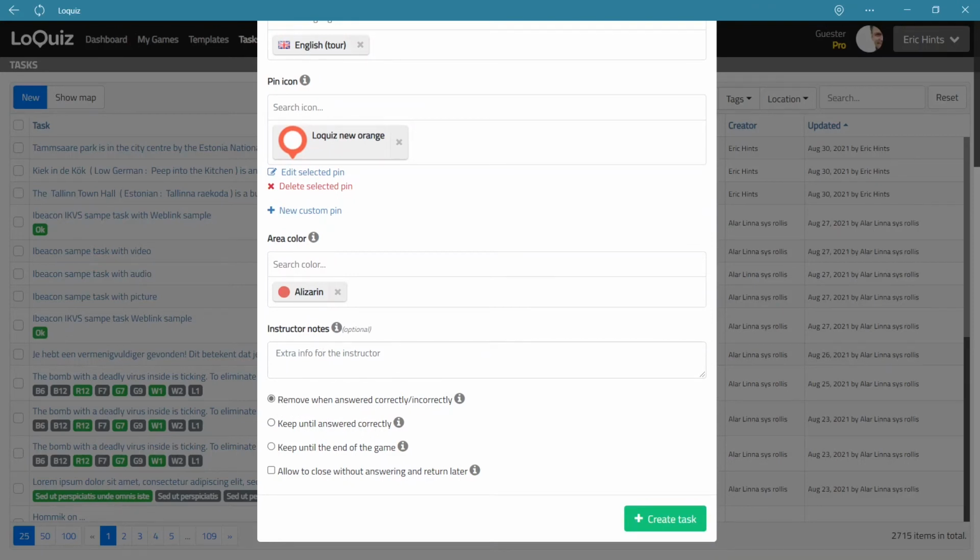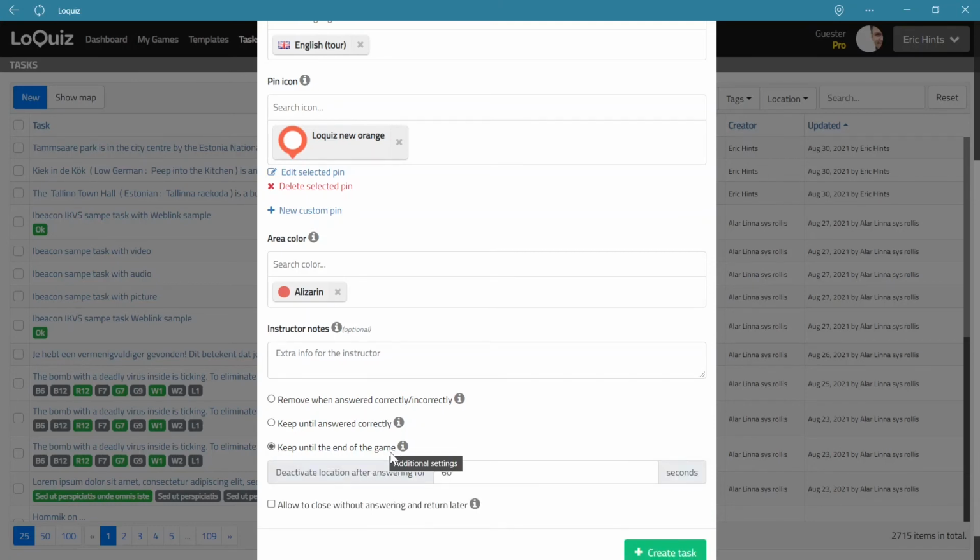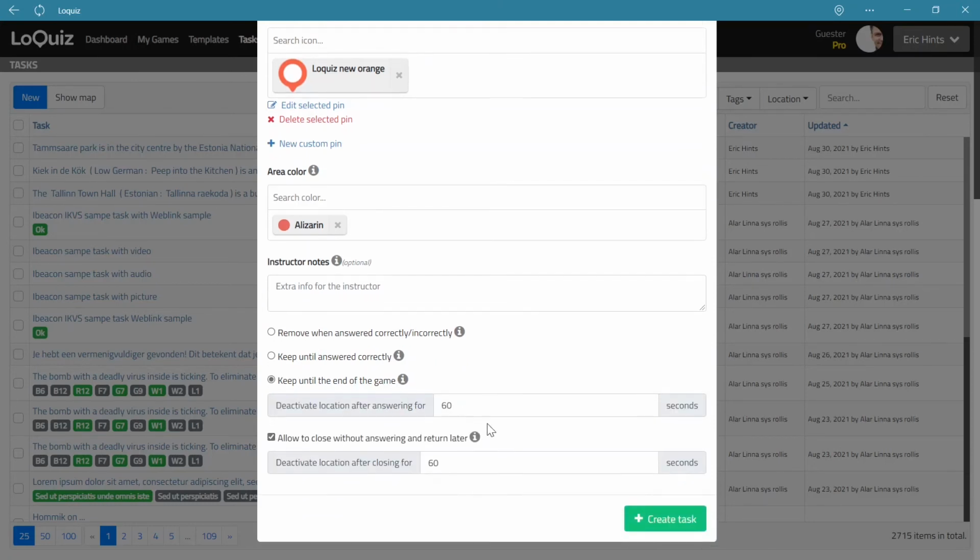Now what I want to do is that I want to keep that point on the map no matter what, so people can visit it how many times they like. So I keep it until the end of the game, and I also allow to close it without opening it. So that is actually just something that gives an additional option for the person.